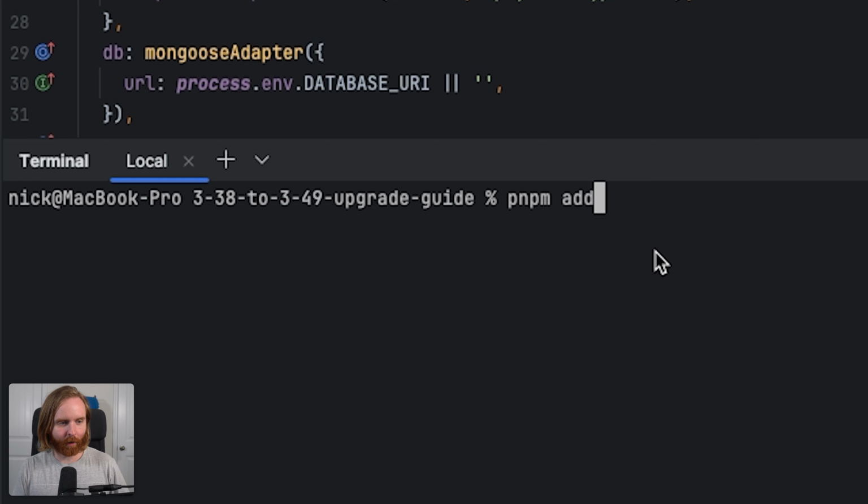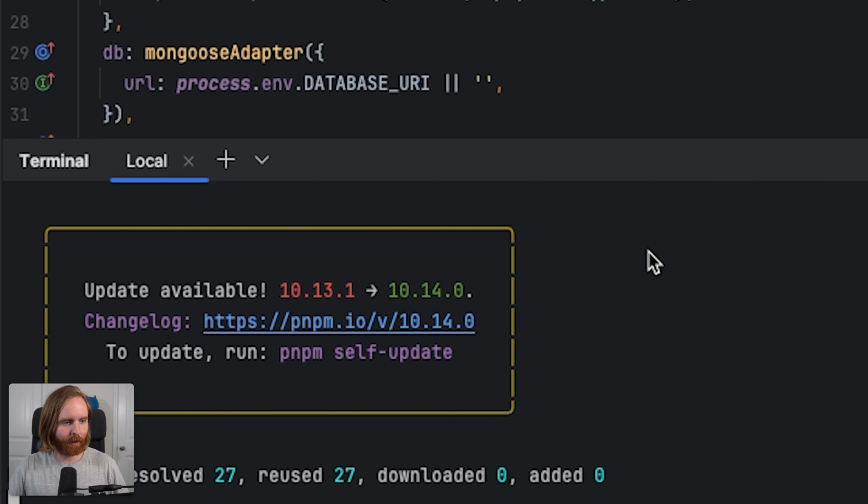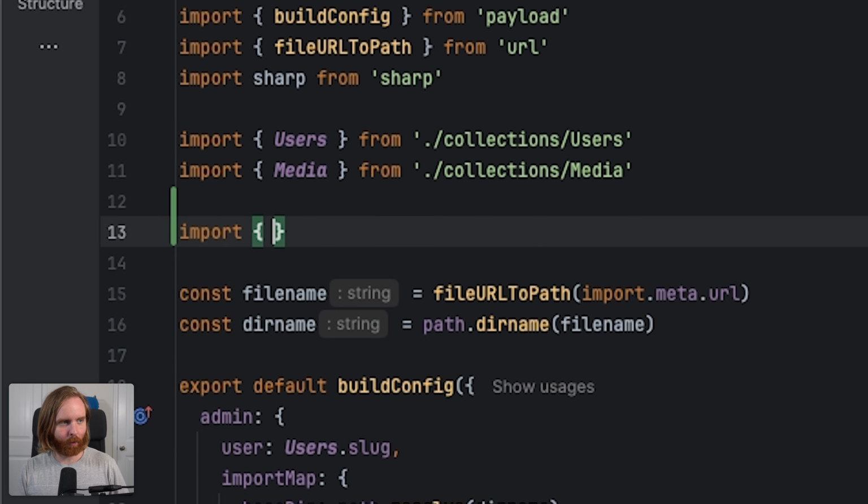Now, let's dive in, starting with version 3.38. Latvian is a new language supported in Payload CMS. You can add this to your project just like you would with any other language by first adding the Payload CMS translations package if you don't already have it installed. And once that installs, you can import your languages.